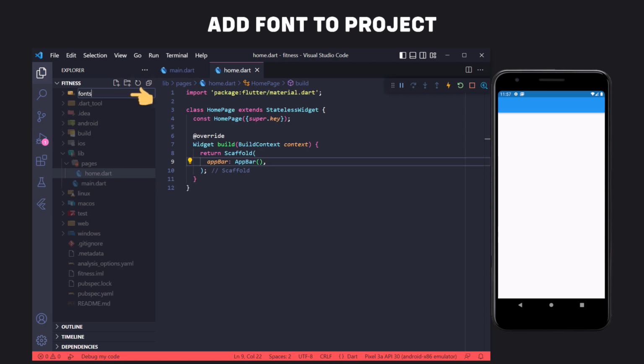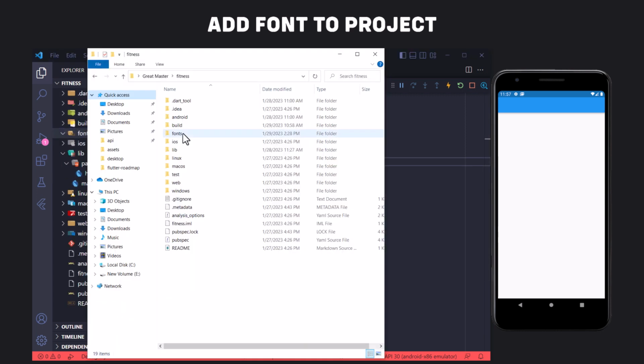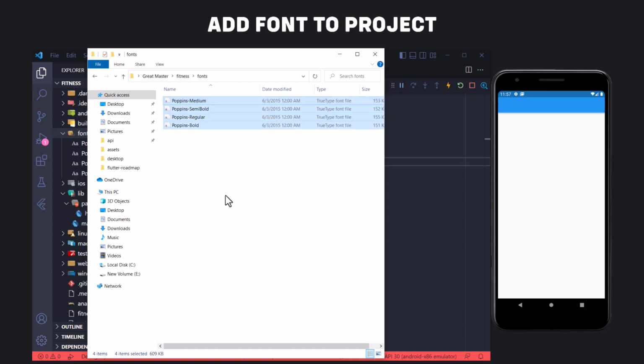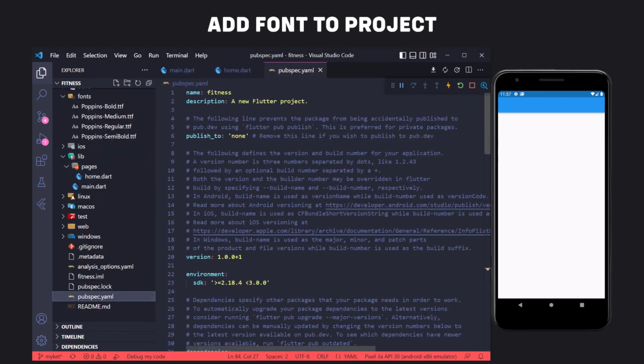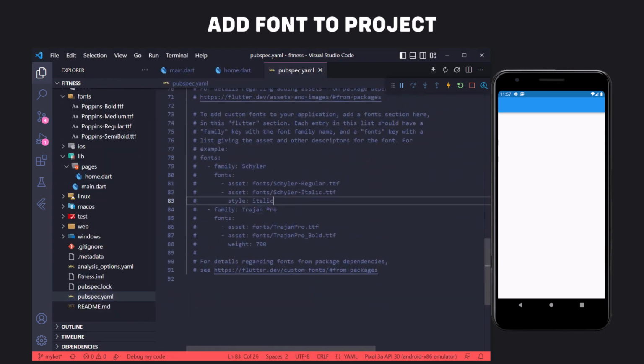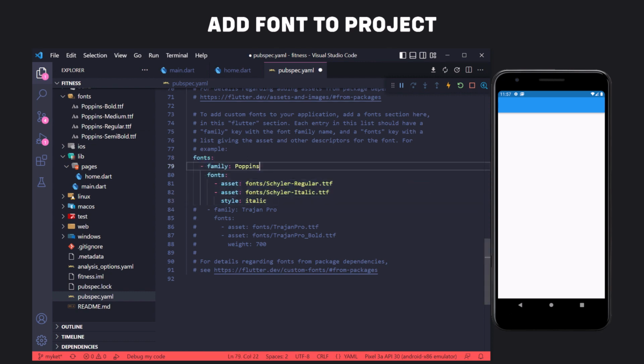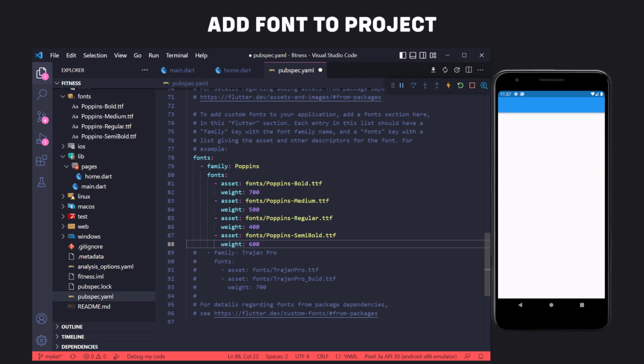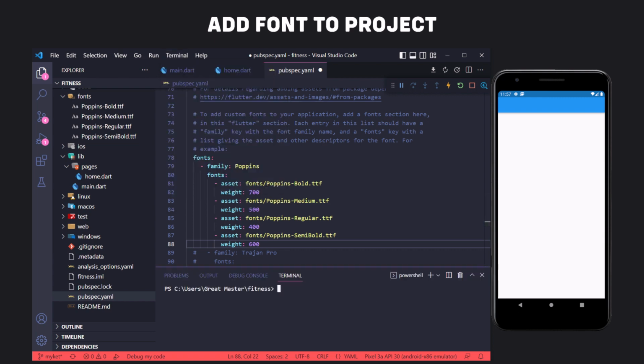For this, first, we create a folder called fonts outside the lib folder, then we add the fonts inside it. And finally, we have to define the fonts in the pubspec.yaml file. For this, we scroll down and uncomment the fonts section, and then we first write the name of the font family, and at the end, we enter the fonts and the weight of the fonts like this. Now, in order for the project to recognize the fonts, we open the terminal and enter the flutter pub get command. And if there is no problem and we have added the fonts correctly, we will see this message.